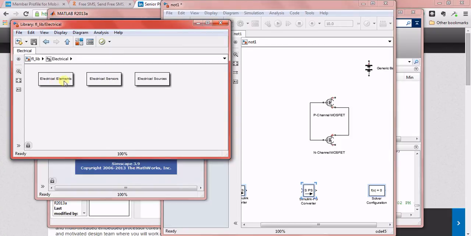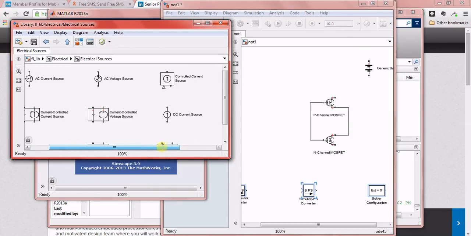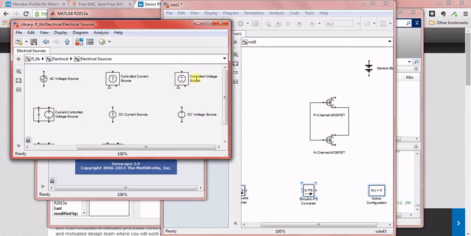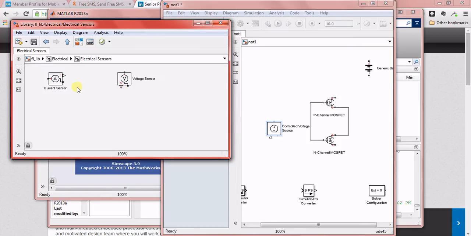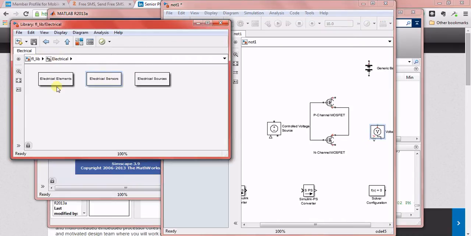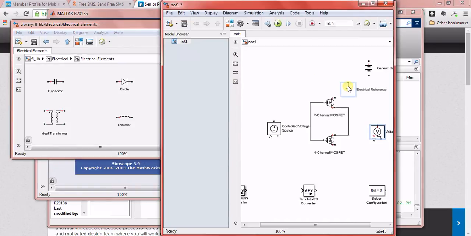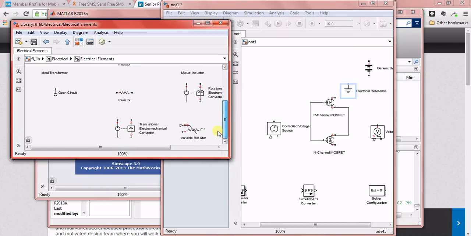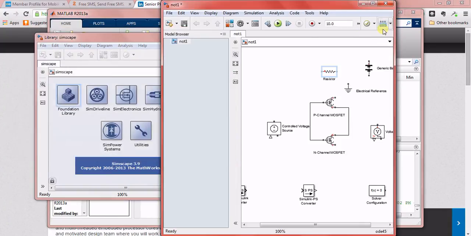we have 3 here: sources, sensors and elements. In the sources section, you need a controlled voltage source. Take this here, and in sensors you need a voltage sensor, place this here. Then in electrical elements you need an electrical reference, bring it and bring a resistor into your circuit. Now close this and try to connect this.